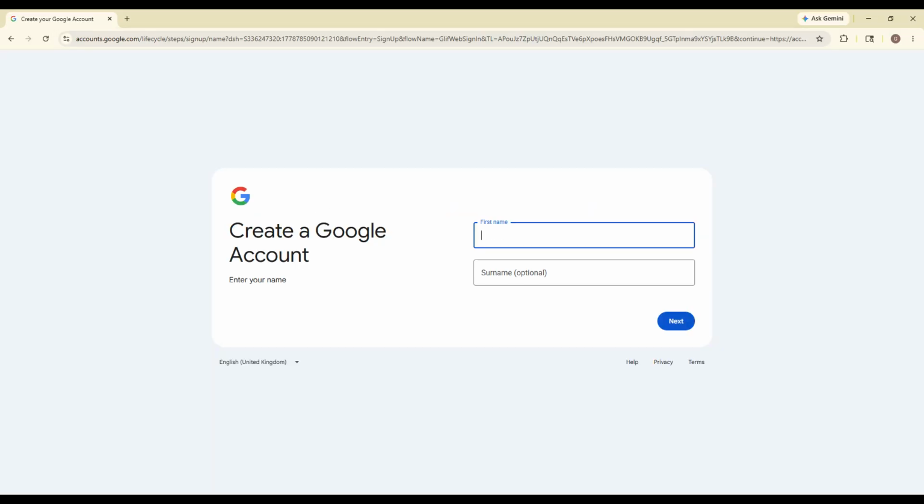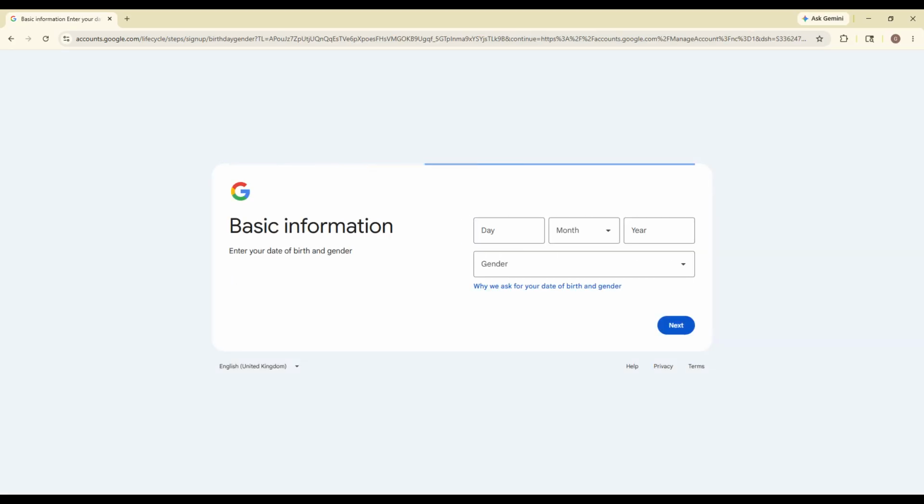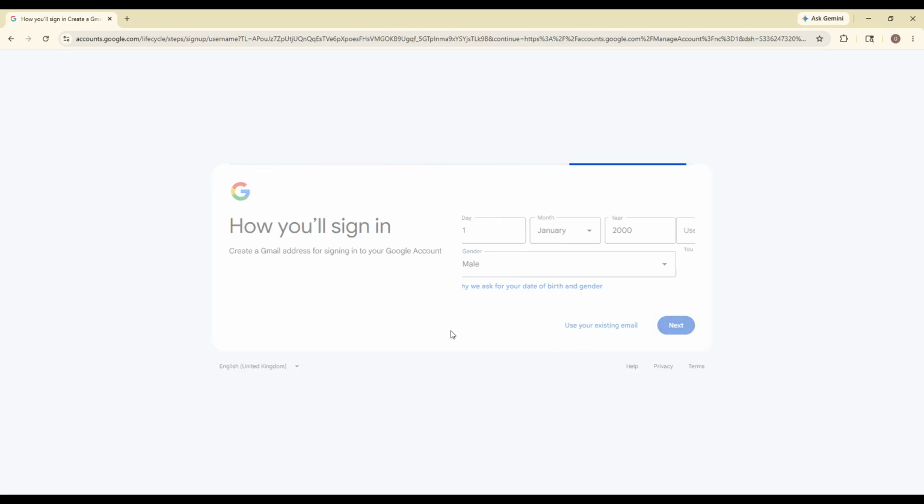After the page loads, you'll see the sign up form. Start by entering your first name and last name in the required fields. Make sure the spelling is correct because this will be connected to your Google account profile. Next, Google will ask for some basic information like your date of birth and gender. Fill these in carefully since they help verify your account details and determine age-related settings.